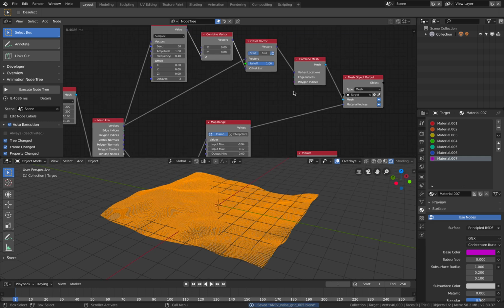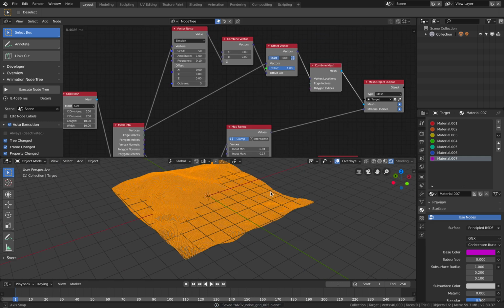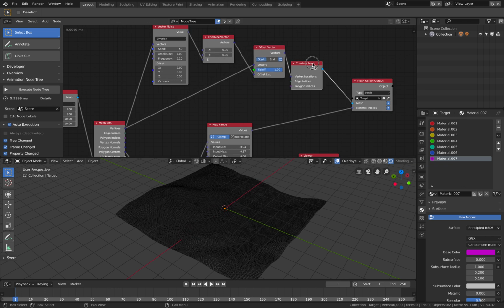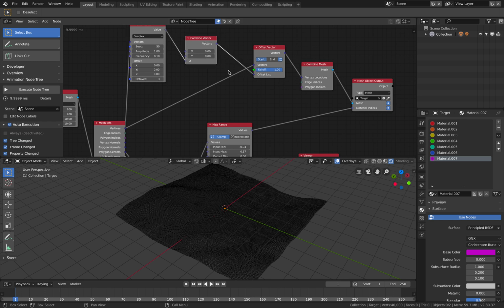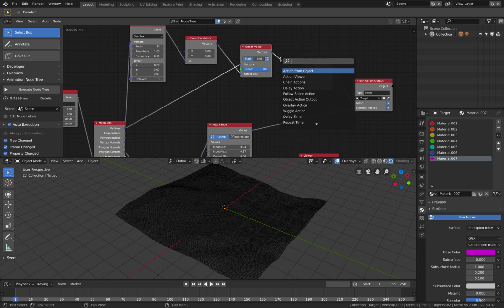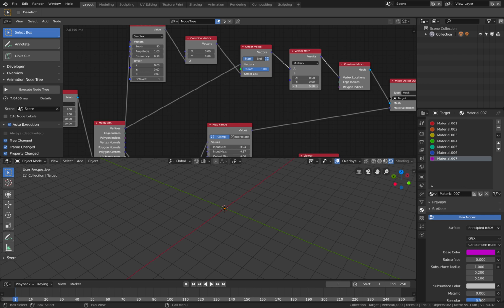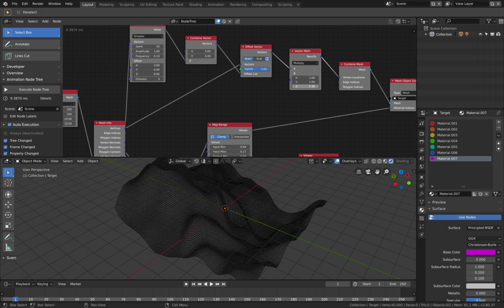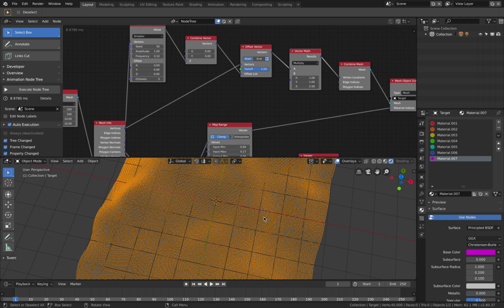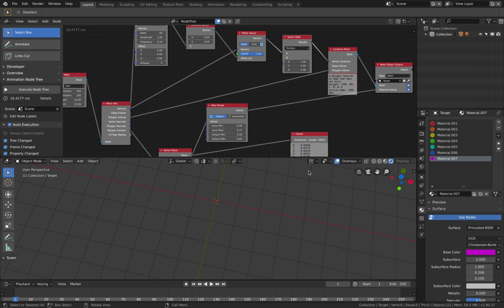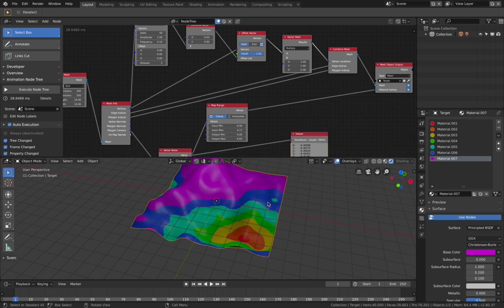So now, yeah, I think it's displacing it, based on the value of this guy. All right, maybe we can use a vector math and multiply. Okay. And we need the polygon indices and the edge. Okay, now we are back.